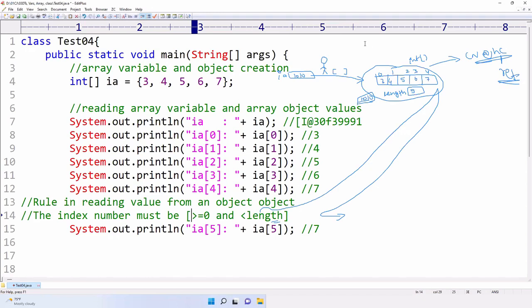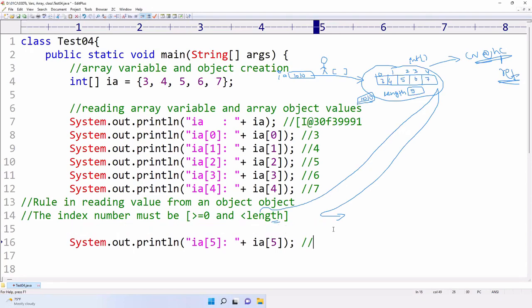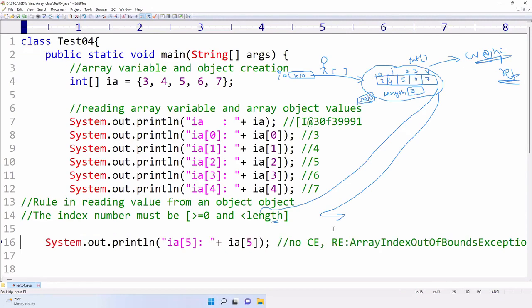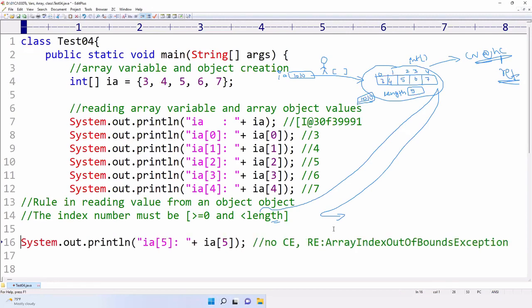Tell me here, is there any compile time error? No. There is no compile time error here, but we will get what? Runtime error. No compile time error, but runtime error. RE means what? Runtime error. CE means what? Compile time error. What is the exception? Array index out of bounds exception. Write down fully.